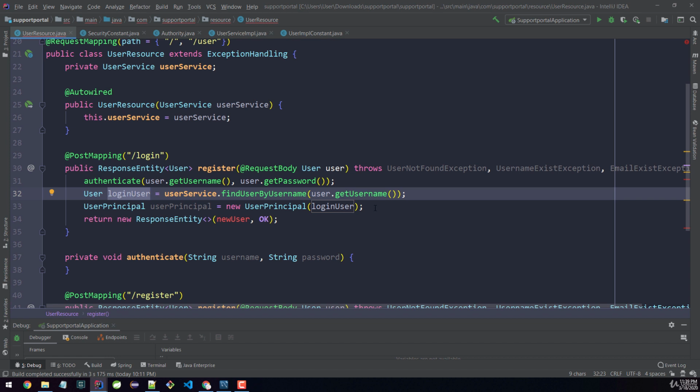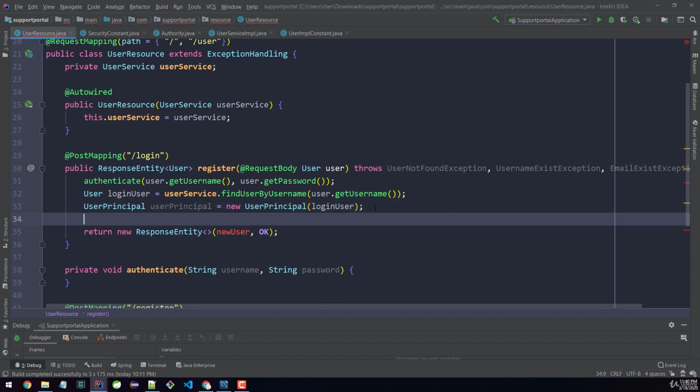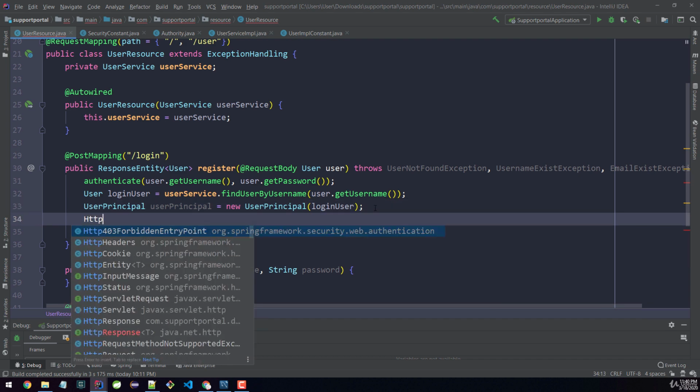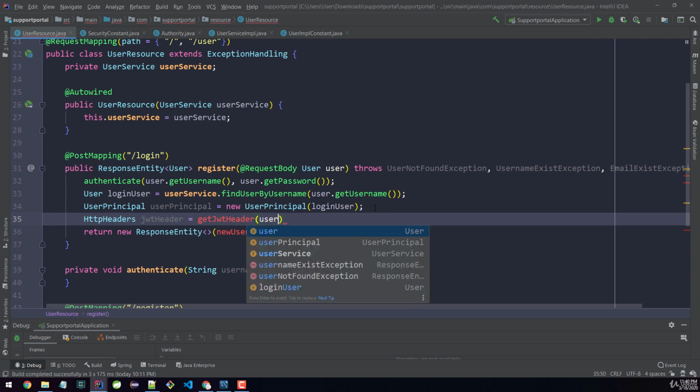So once we have that, then we can generate the headers for the JSON Web Token. So here we can do HttpHeaders, and that's gonna be, well, let's call this jwtHeader because that's what it is. And let's create another method. Let's say getJwtHeader, since it's only one. So this is gonna be this method, and it's gonna take the user principal.